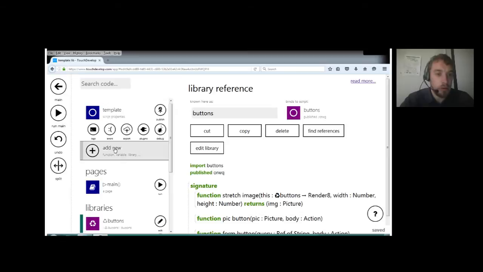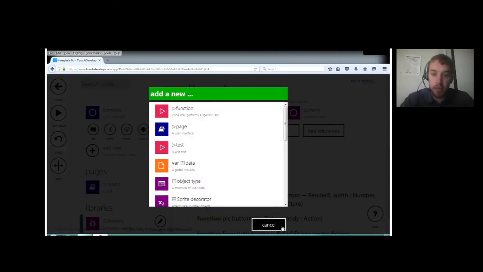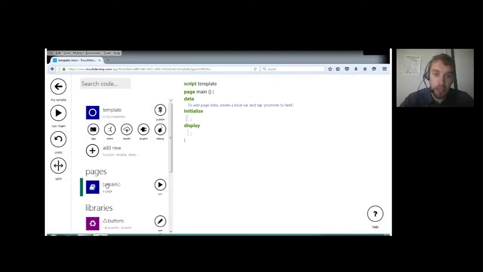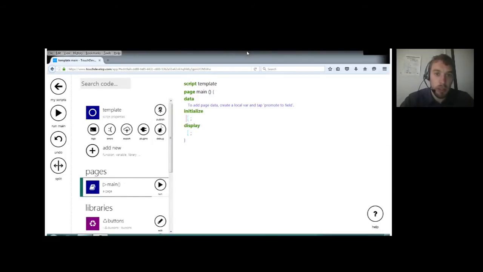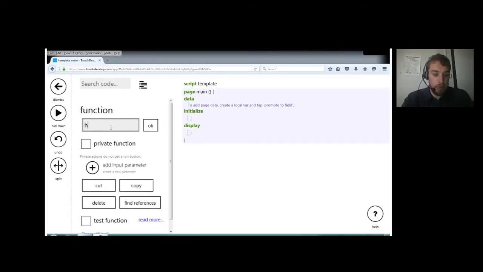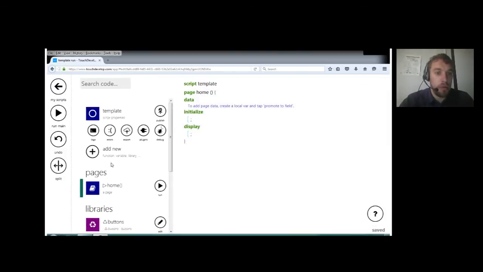I would also then start adding my pages. So I have my main page like so, or you could call it home. So click on main. At the top bit where it says page, click on that and I can name it. So I'll call this one home. And if I run main, it will still run the home page, as it's still the main app page. So I can click dismiss and I go back to the main option.